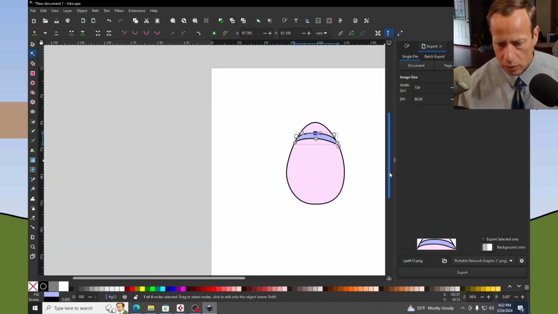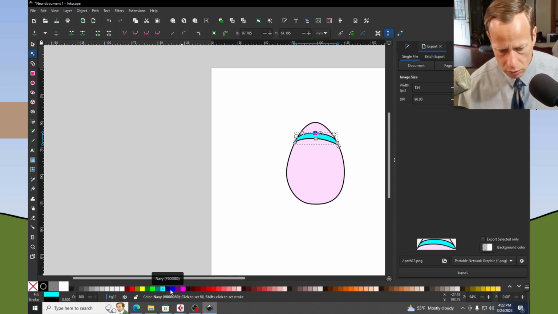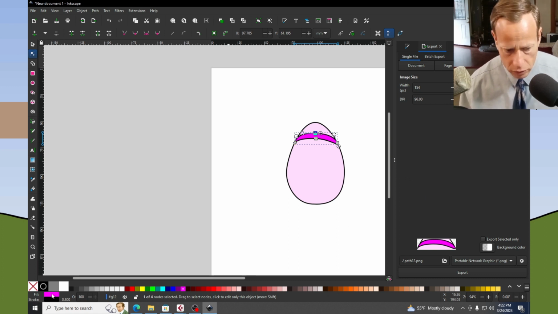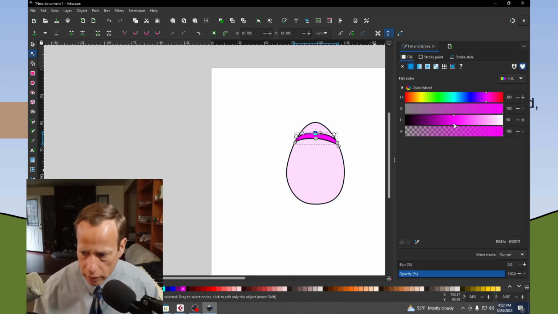Scroll back out. Okay, so let's just make this a different color. Blue. Oh, purple. Let's go back to the double click on the fill. Drag that lightness over to the right. Now, let's make it green.